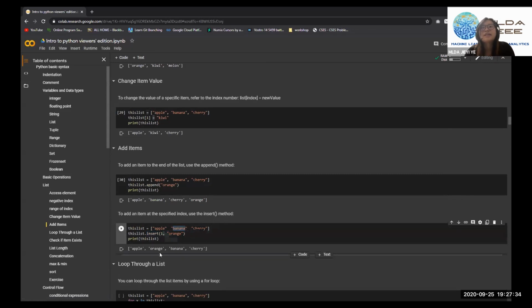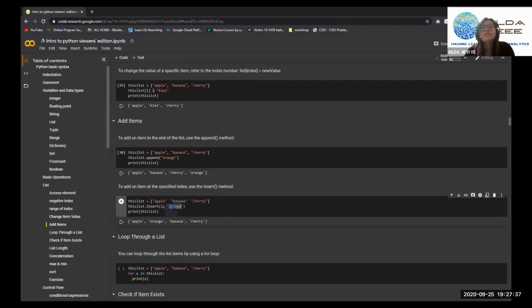You can see that now the orange is inserted into the list at the specific index 1 here, which makes it the second element. Then all the elements here, banana and cherry, will just automatically shift right.